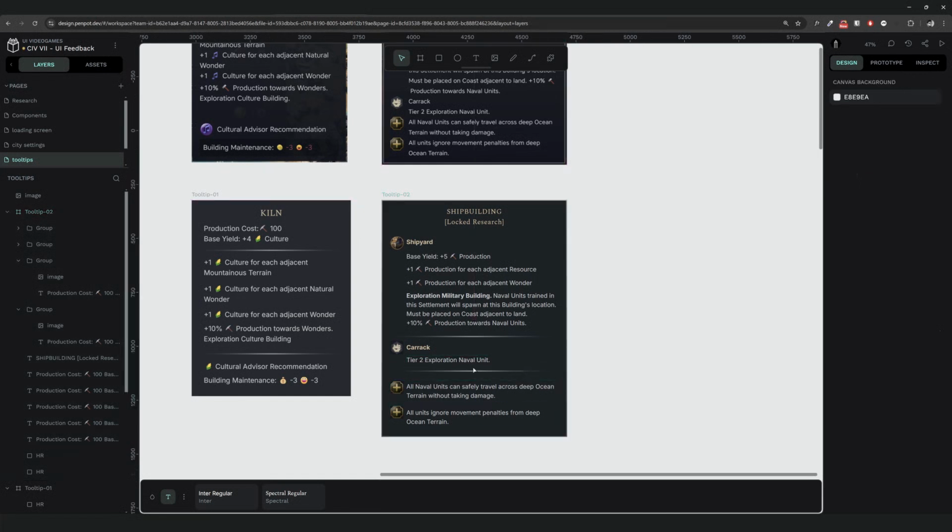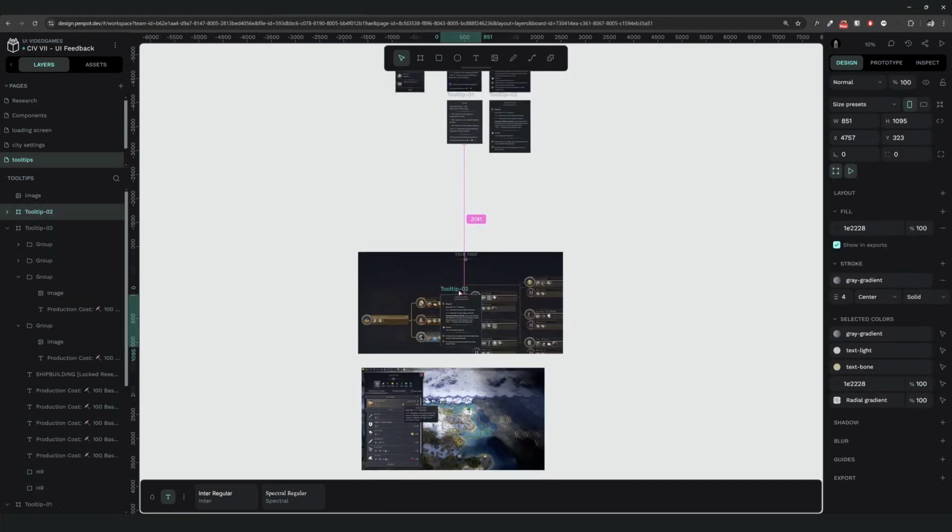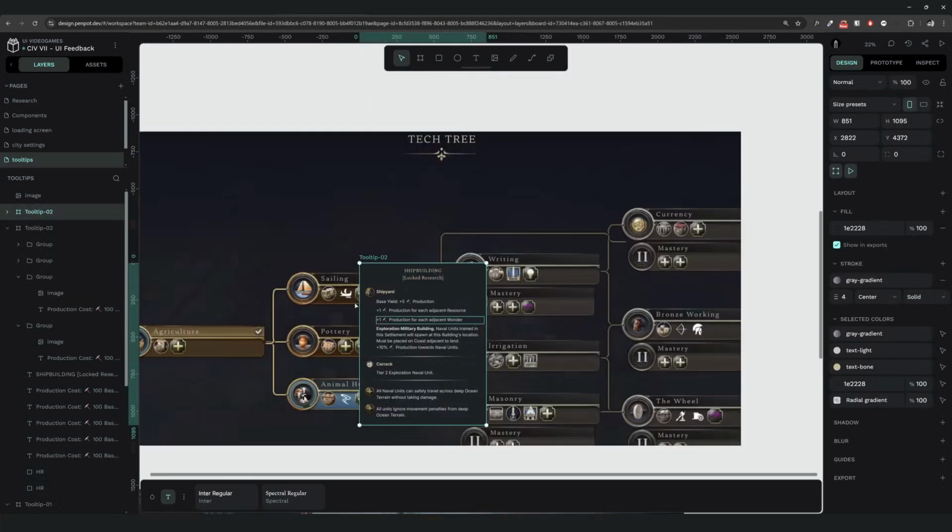Finally, to see how these tooltips look in context, I placed them in the technology tree interface. When hovering a technology like sailing, the new tooltip appears with proper spacing, hierarchy, and a subtle shadow.